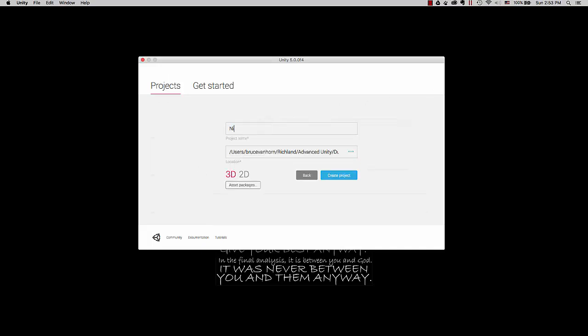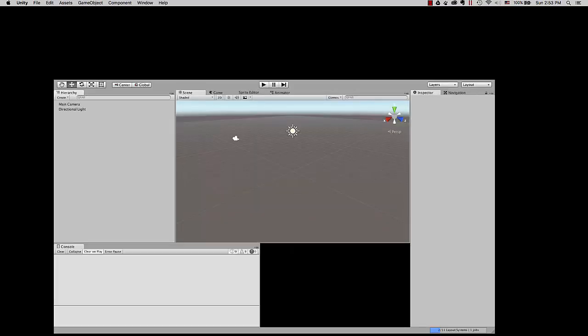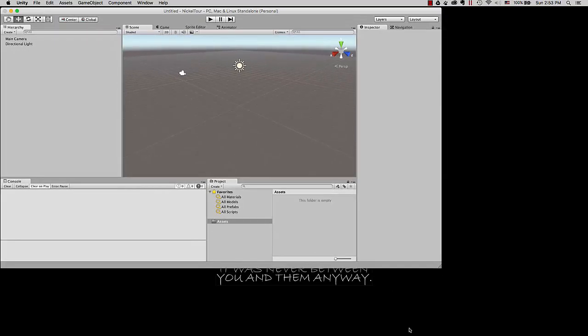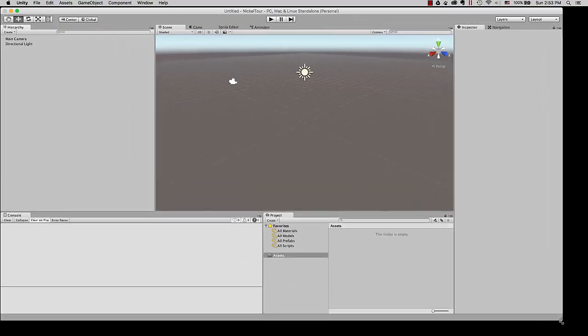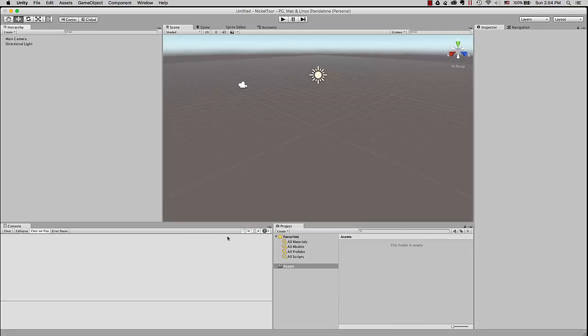And I'll call this one Nickel Tour. And it will bring up Unity for us. And I'll resize it so that we can maximize our recording area. Very well, and let's just take a quick review on all the different areas that are in the user interface.